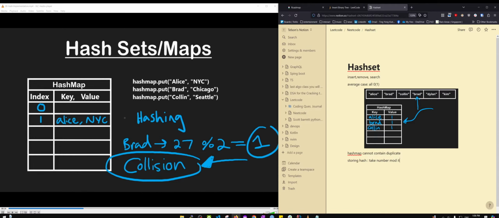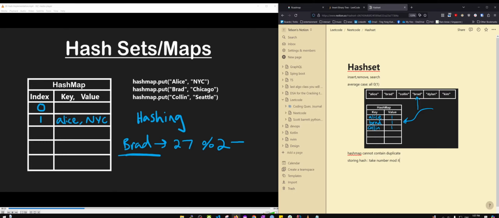Now, first, let's understand how we can try to minimize collisions. There's sort of a problem here. No matter what we convert Brad into, no matter what integer it gets converted to, modding it by 2 is either going to lead to a 0 or a 1. If our hash map is half full, like one of the spots is already taken, we basically have a 50-50 chance of having a collision or getting the position that's empty. Those aren't great odds.